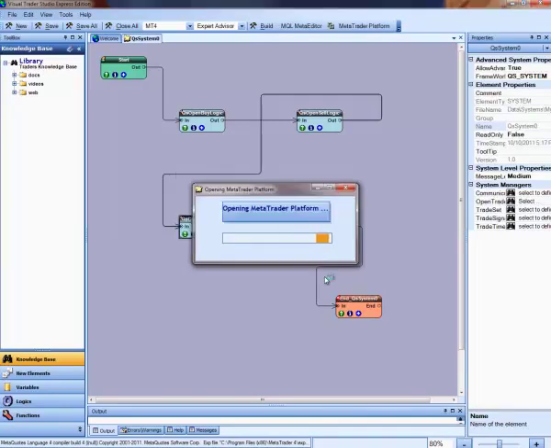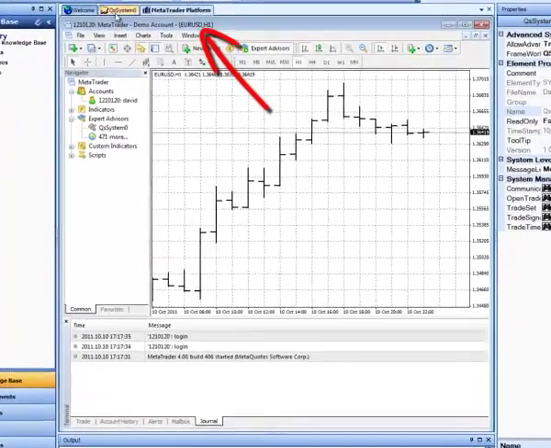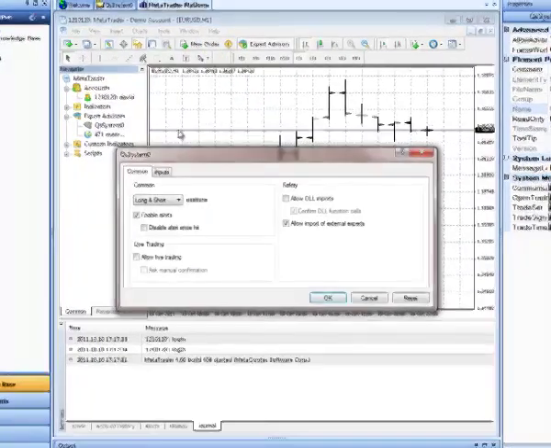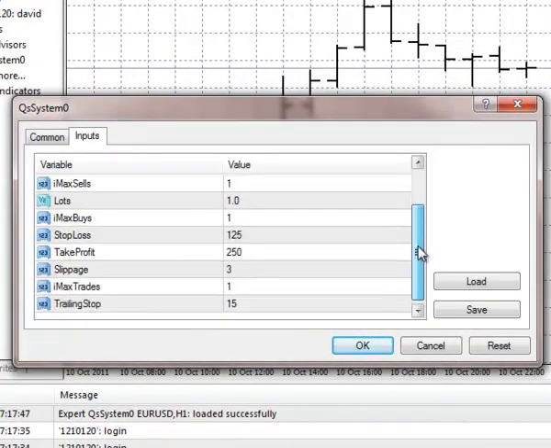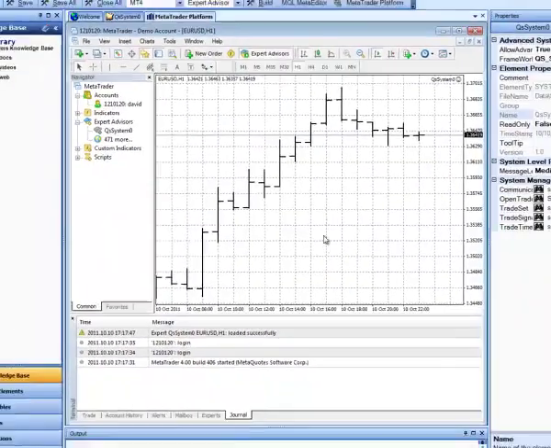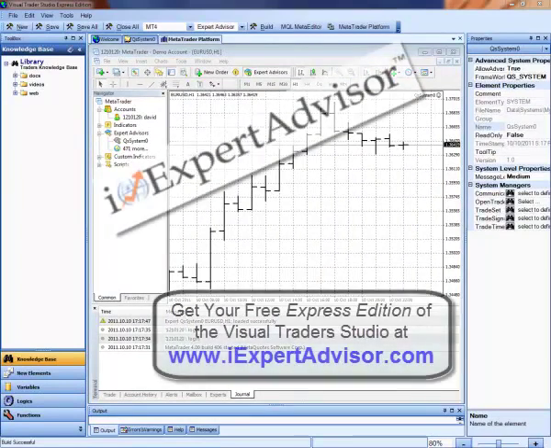I'll select Yes to open our MT platform. This will open your MT platform and load it into a VTS tab. Our EA is under the EA menu. I'll drag it to a chart. Look over the inputs. And select OK to run the Expert Advisor. And that's it. We are now running our EA built using the free Express edition of ETS.